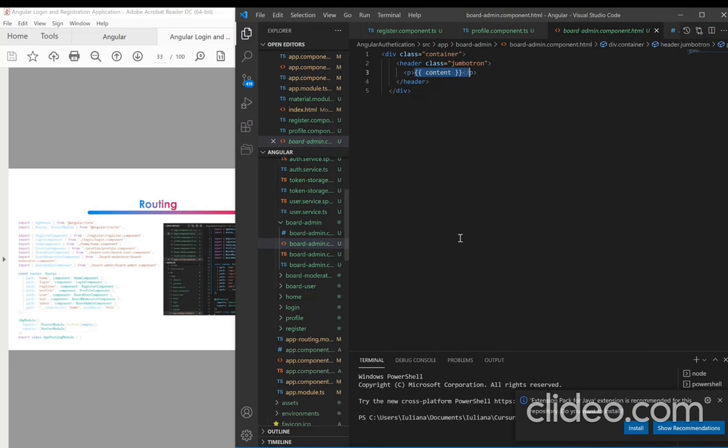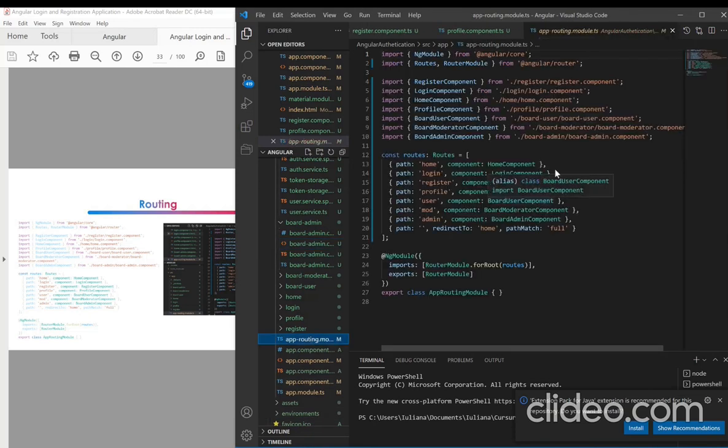And for navigating between the pages, you need your app routing. And now my app routing has what? By default, it's ng module for Angular. Then I have my routes and also the components. So they are loaded one by one for register, login, home. I have my profile and then the board, which is for each and every user type. So whether it's a user, whether it's a moderator or the admin.